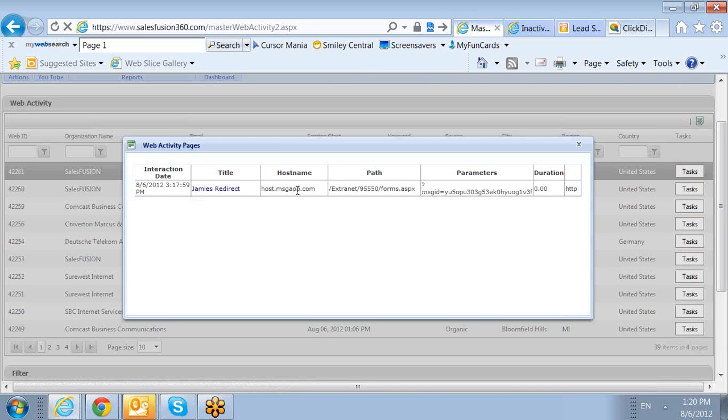Here's Jamie's redirect, and then the information behind it. If you're not sure what this is, you can click on it, and you'll be able to see the page that the person was redirected to. So the page name is definitely important here as well because it appears in the analytics, and if you want to run custom reporting on your redirects, you would need to make sure that they're unique, so it's pulling just the ones that you want.